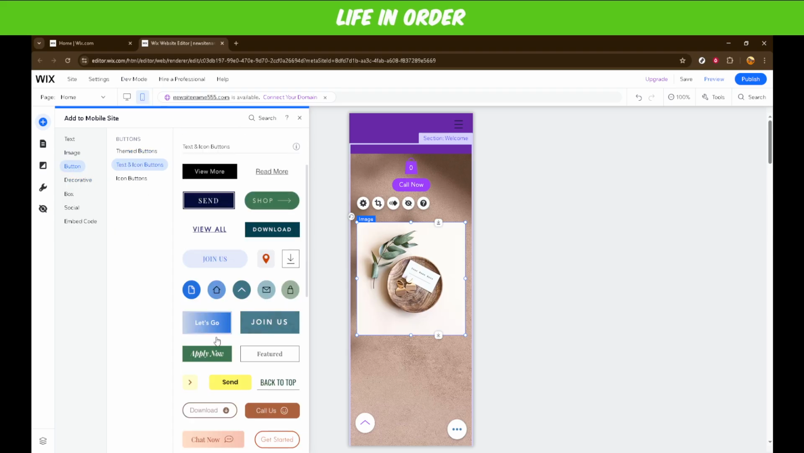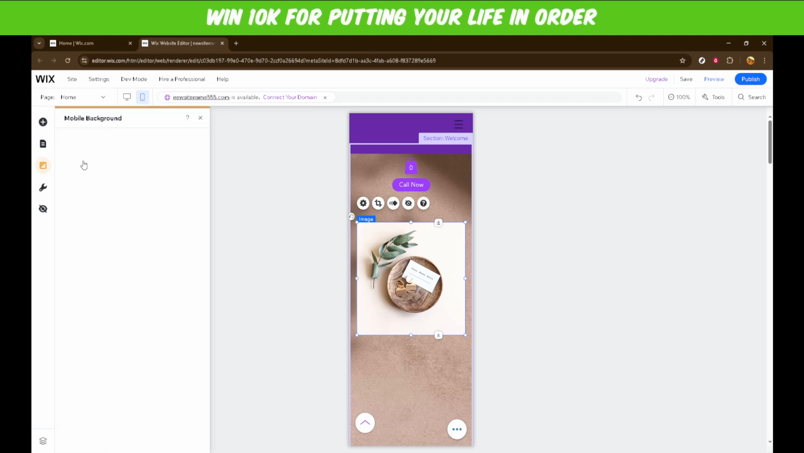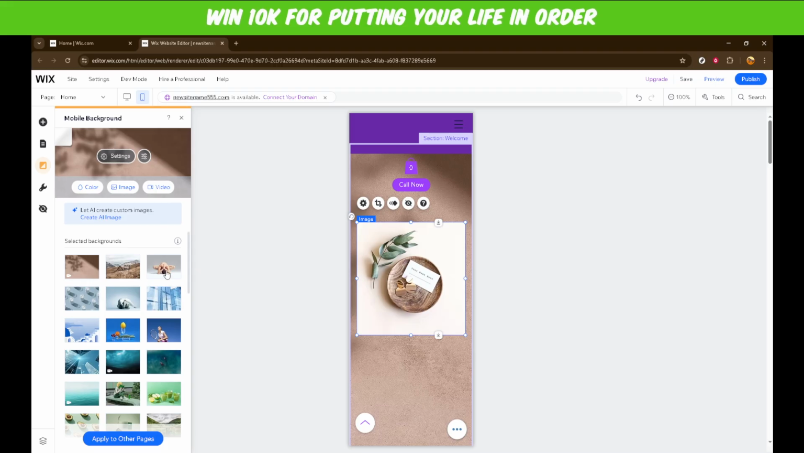Don't forget about the background settings. Selecting the background in mobile mode allows you to adjust how your site's backdrop appears on mobile devices. This ensures continuity and professionalism across your site's overall aesthetic.